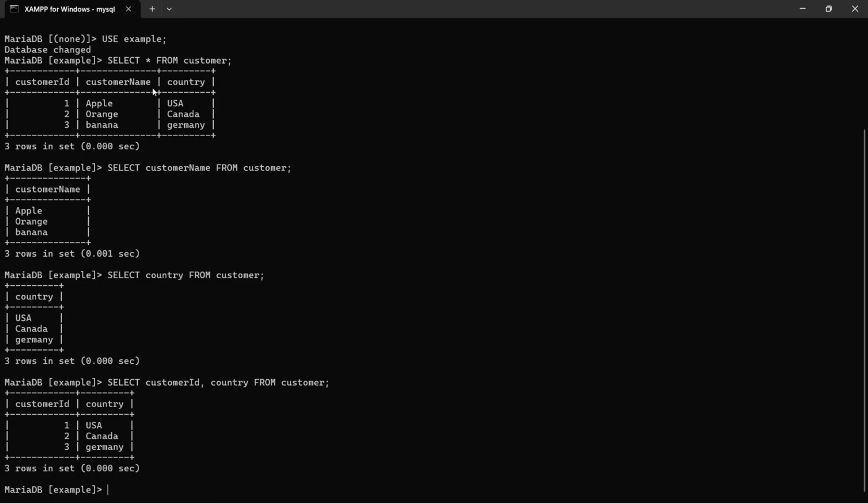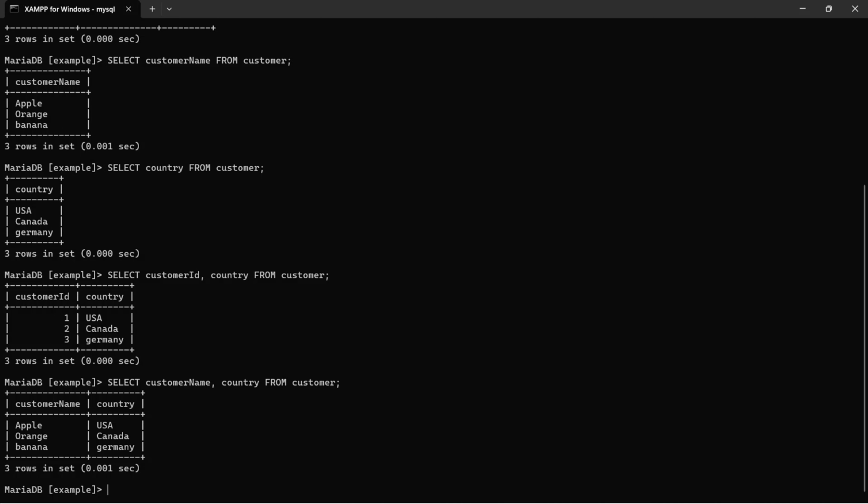Now I want to see customer name with country. I don't want to see customer ID. Okay, how can you make it? You can write SELECT your column name. What's the first column? Customer name. With a comma you can separate it. The other column is country FROM your table name, customer. Now it only shows me customer name with their country. This is the SELECT statement in SQL.